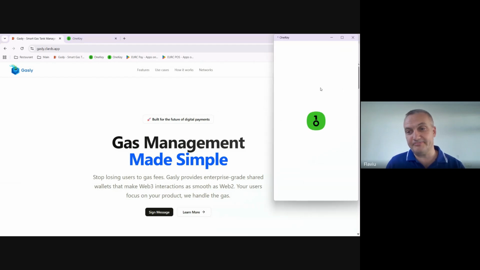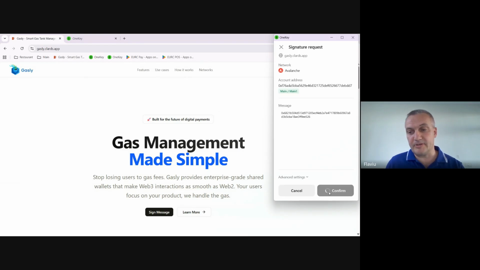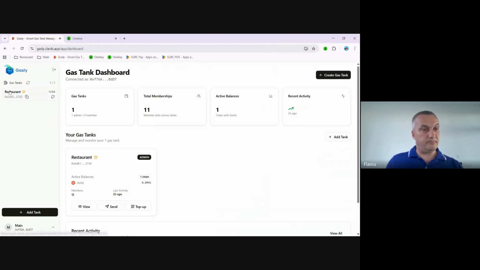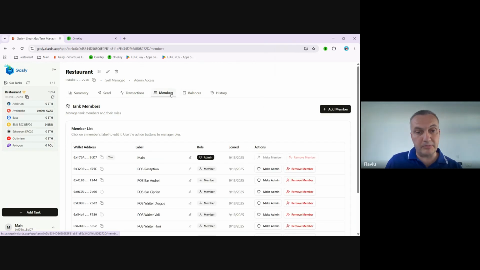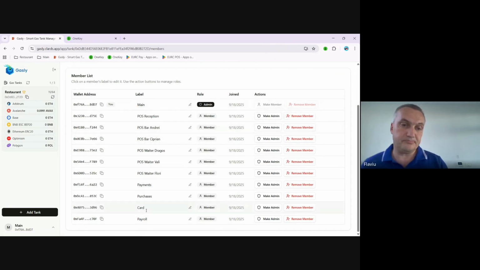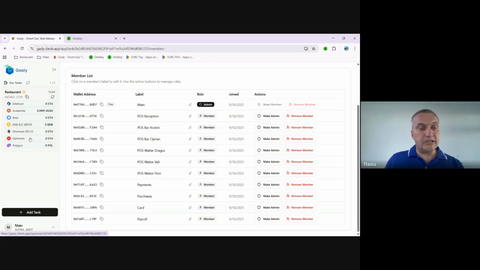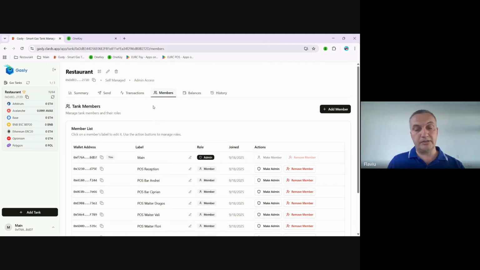Signature rejected. Great. So my group is called the restaurant. I have only one group, I don't need more. I already added the members. Here are all the members. And I already filled up the Avalanche gas tank to make a transaction. Prior to this demo, I already did. And now I can show you.